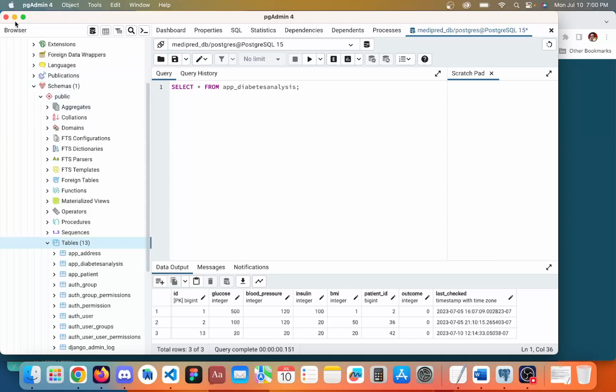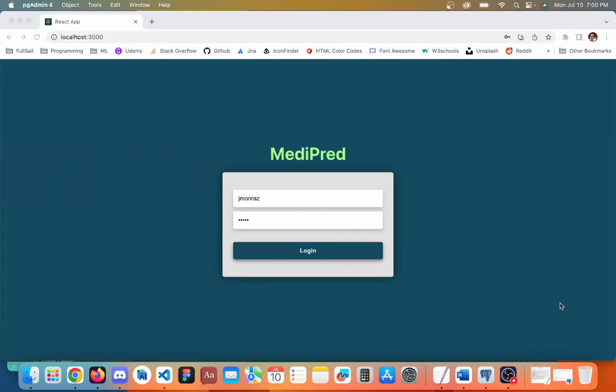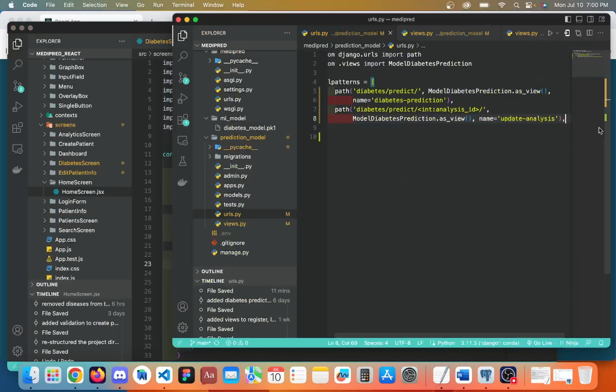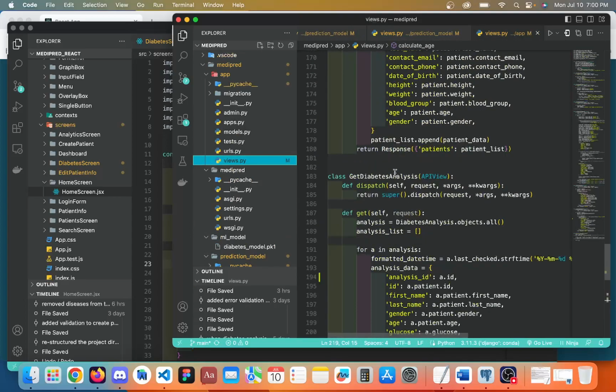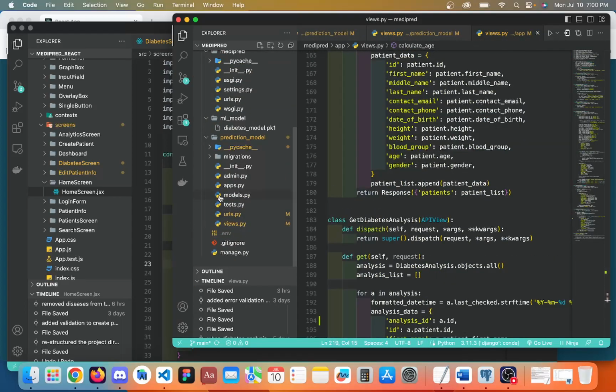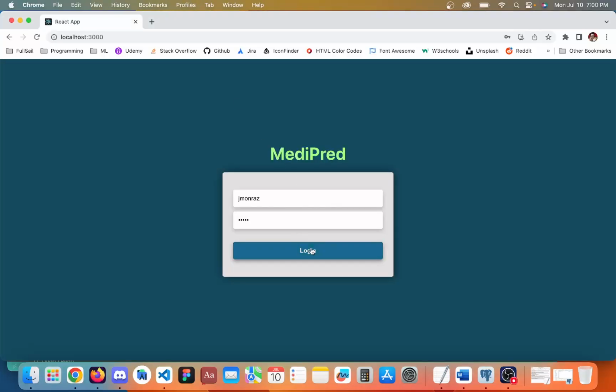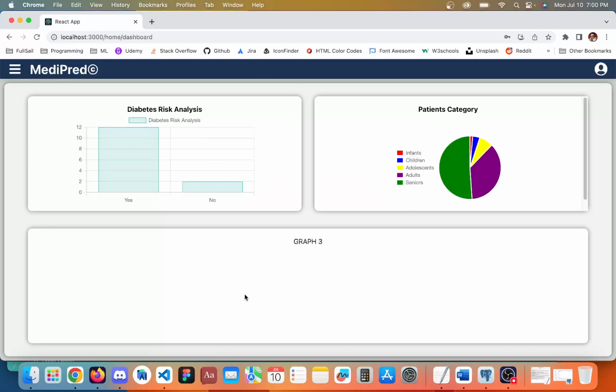PostgreSQL database. So my admin user is connected to my PostgreSQL database, and then I have a Django backend framework project where I have all my different views. In here I can access the different URLs in the application and then authenticate my user. So if I click login, this is the dashboard.